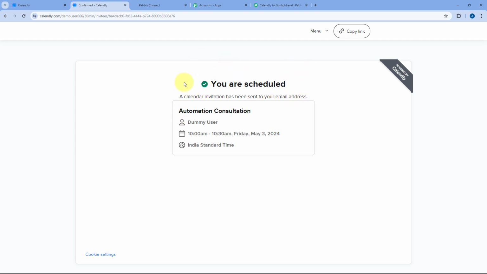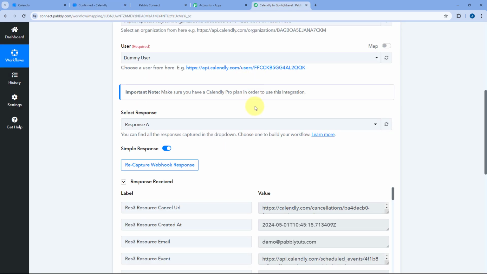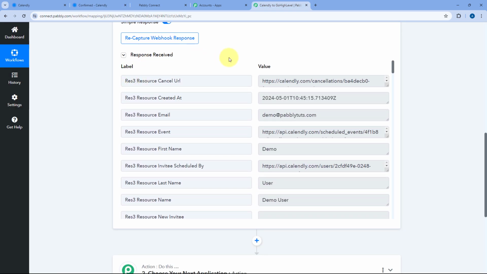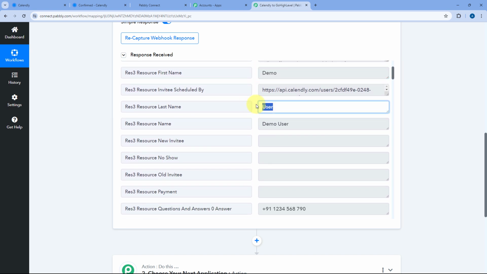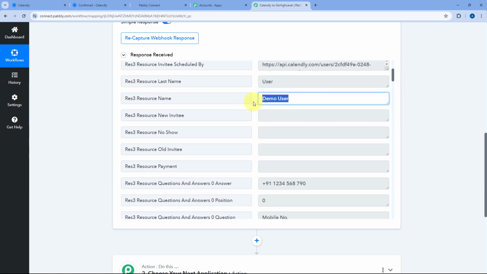And because we have connected our Calendly account with Pabbly Connect, we will see in our Pabbly Connect workflow in this trigger step, we have received the response. And in this response, you can see the details of the exact same booking. Here you can see the date and time, that at what date and time this booking was made. Then after that, here you can see the email address of the user who made the booking. Then we have the first name and the last name as well. Also here you can see we have the full name of the person.